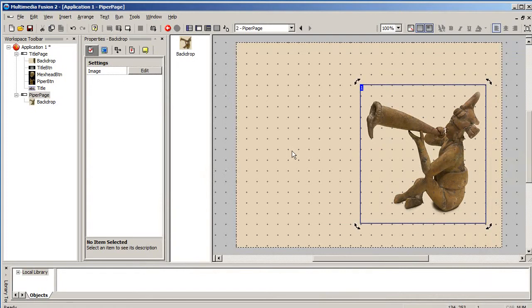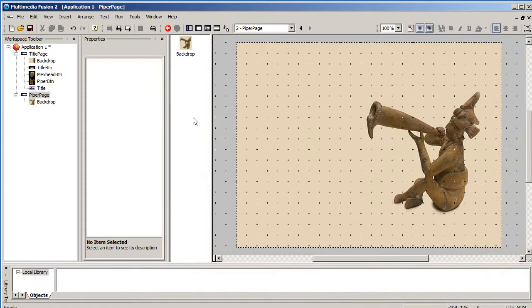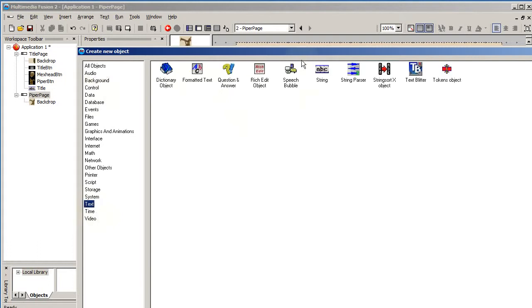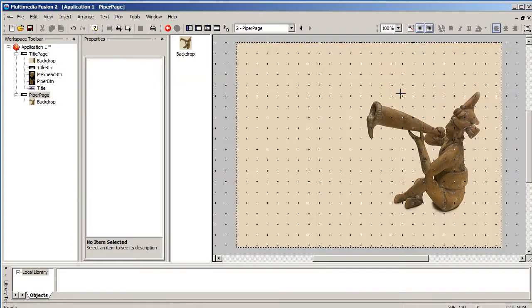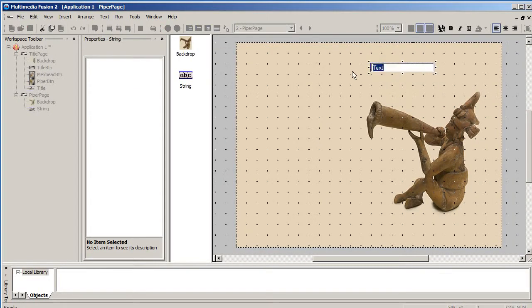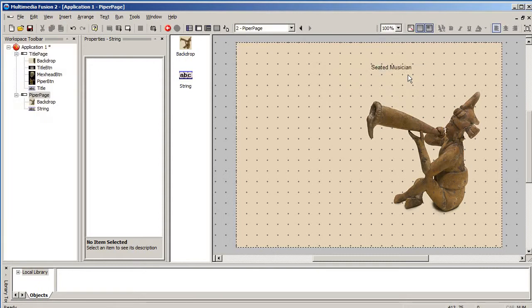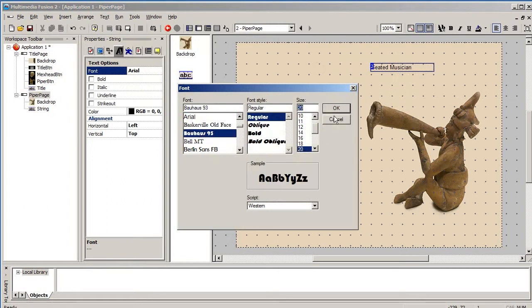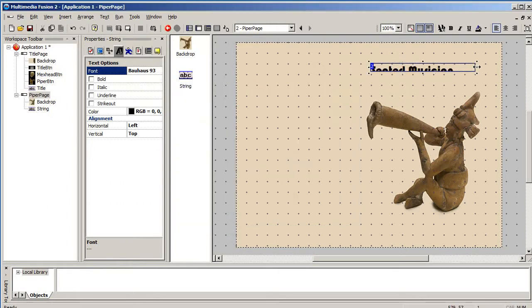Although I'd be careful. You're safest with a PNG image more than anything else, because of compression problems with JPEG. What's this called? This is actually called Seated Musician. So this is going to look stupid. Never mind.